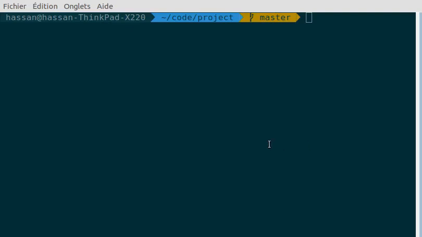Hello, in this video I'll show you 3 Linux terminal tips that I found useful. So here's the first one.